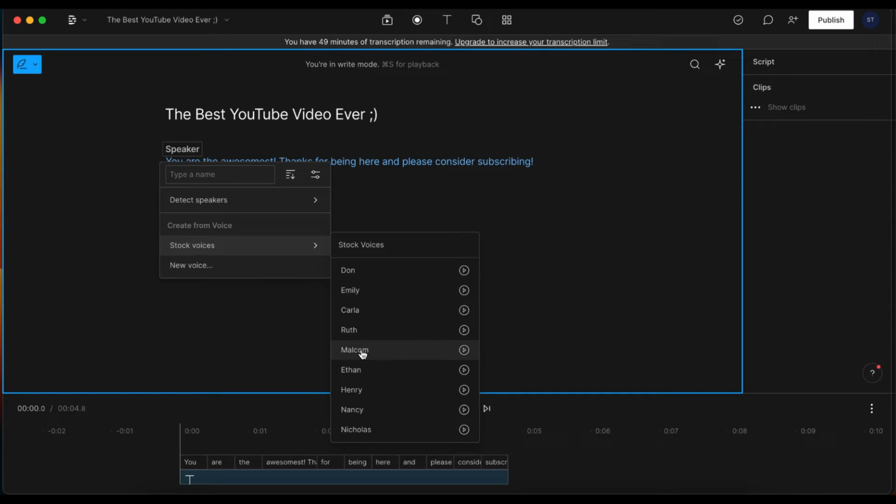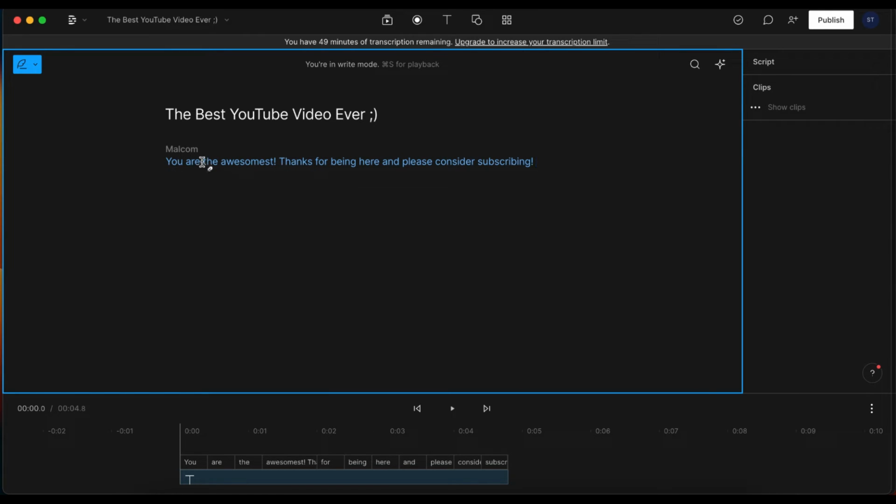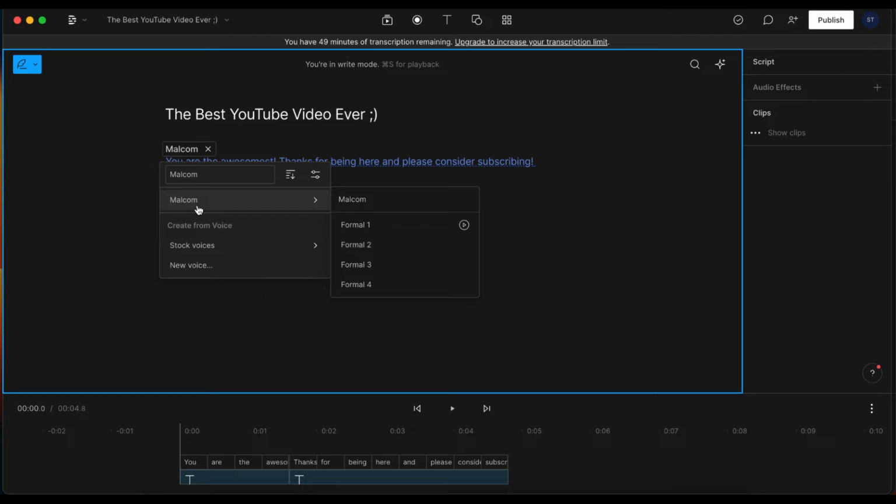Cool. Let's go with him. Once you choose the voice, you can also click on the speaker name, scroll over their name, and then you can see and preview different styles that they can talk in. For example, let's hear Malcolm, Formal 2.